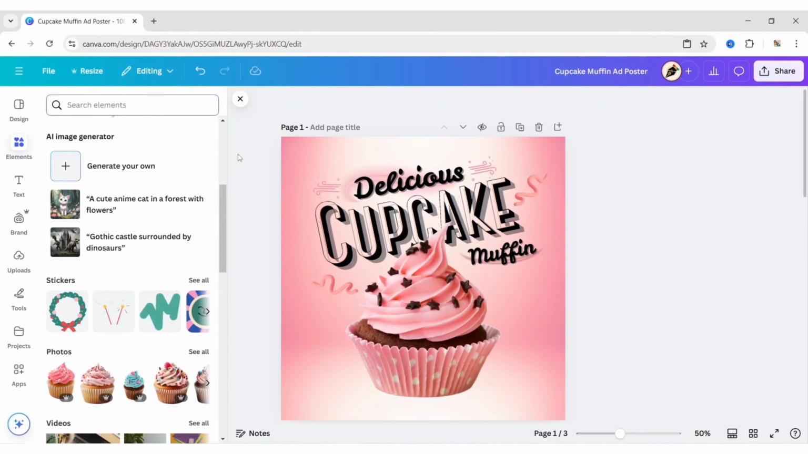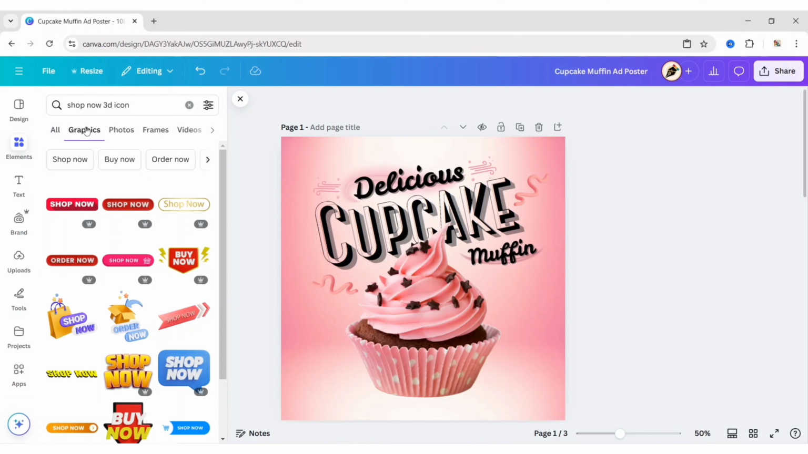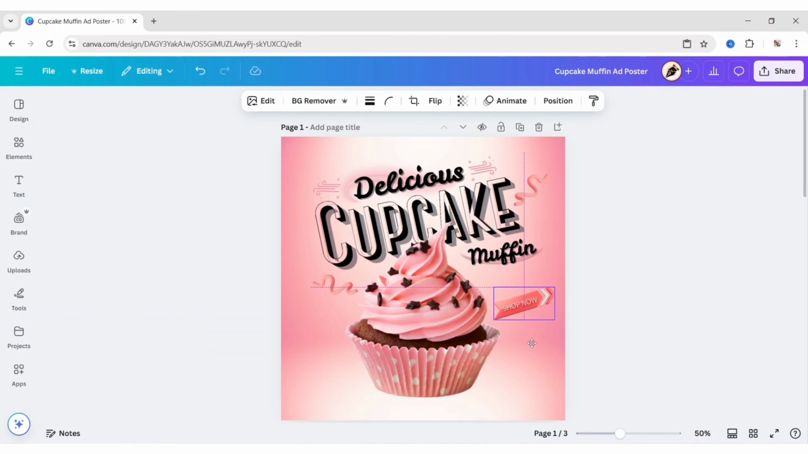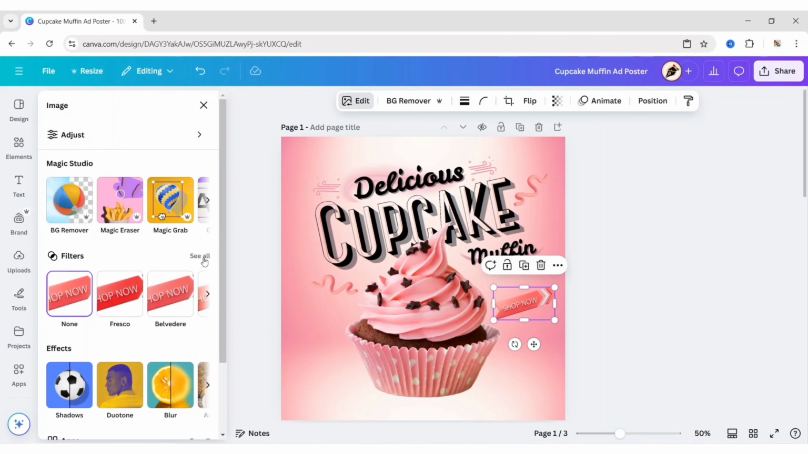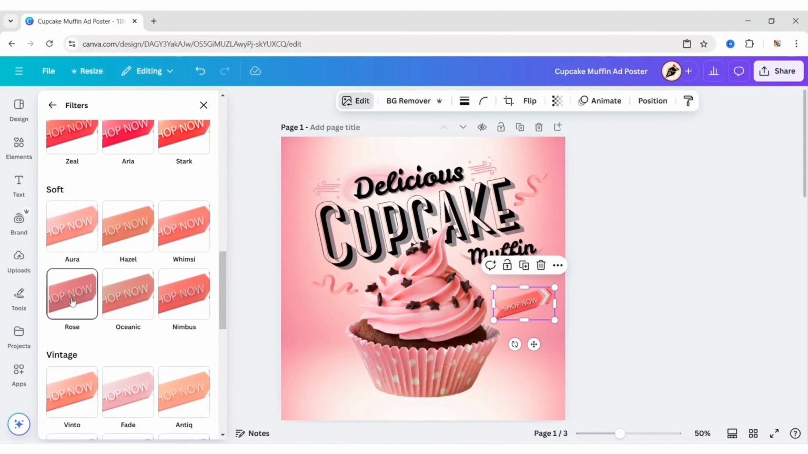After this, search Shop Now 3D icon. Add an element. Place it on the right side. Go to Edit, then Filter. Apply Rose Filter Effect.